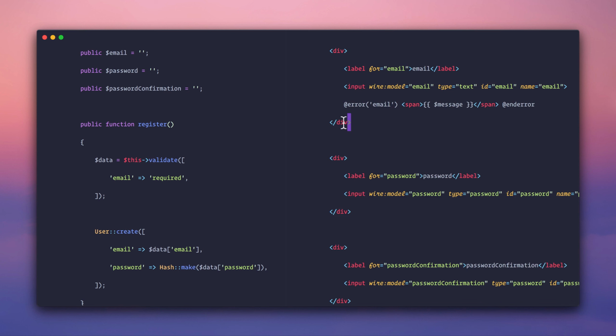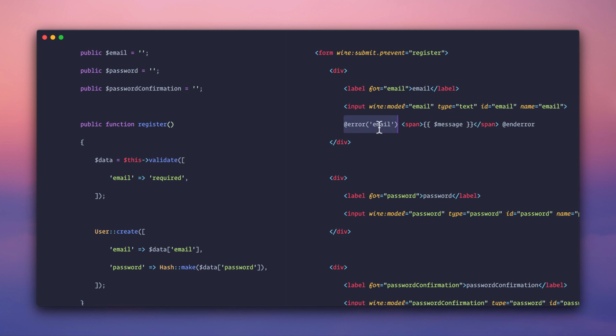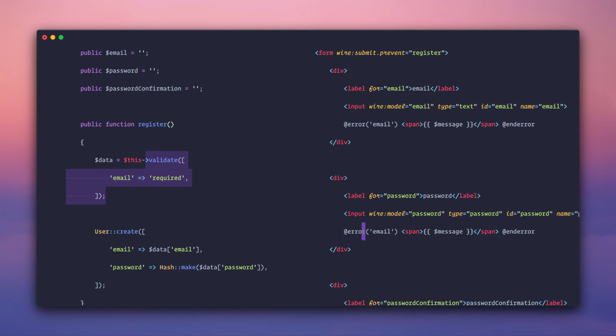So you do something like this, a one-liner. Error, if there's an error, display the message. Well, in Livewire, it's the same exact thing. When Livewire encounters a validation exception, it passes the same message bag that Laravel does into the view. So all of this code works perfectly. So we could do this.